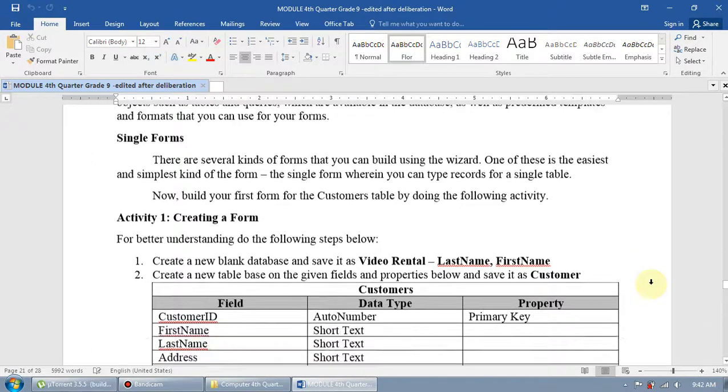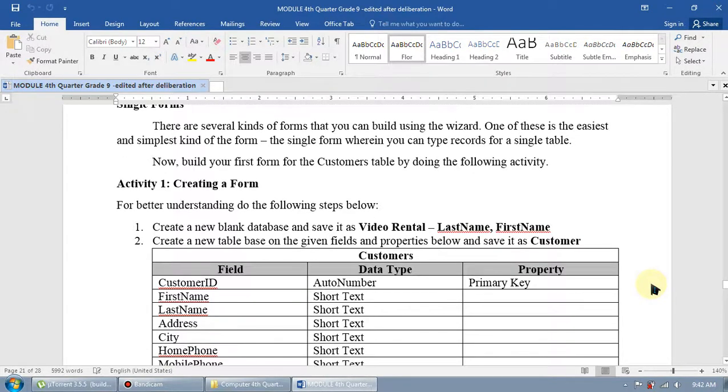Now, for better understanding, we're going to build another database. We're going to create a new blank database and save it as video rentals dash your last name comma your first name. Why do I include the last name and first name? To make it unique.